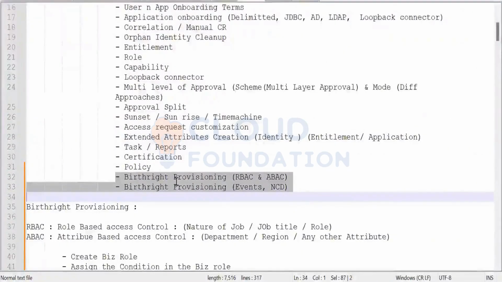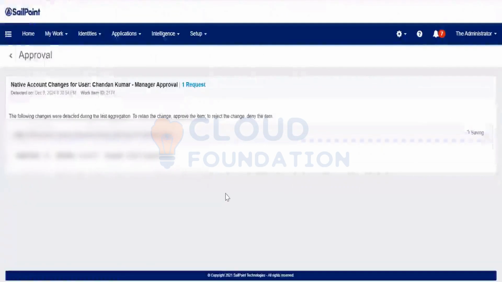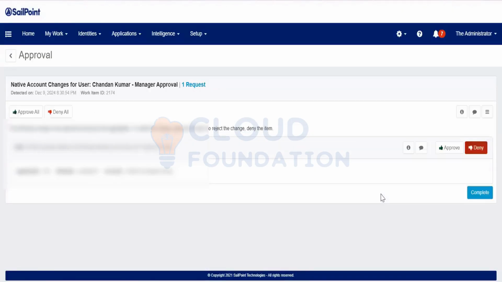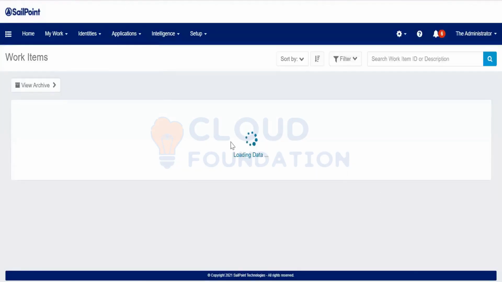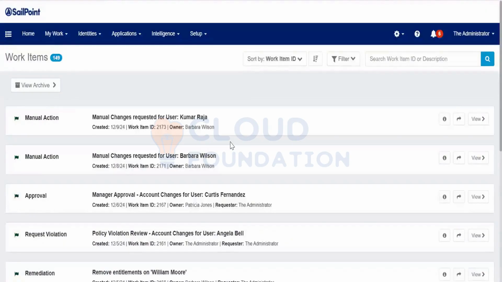What will happen now once I denied? SailPoint will submit a request to remove the access. Let me show you that. Let it complete. Meanwhile, it's getting completed. My question is not related to NCD. Basically, just a minute, let me demonstrate. Then I can ask all the people to leave and you can ask your question.